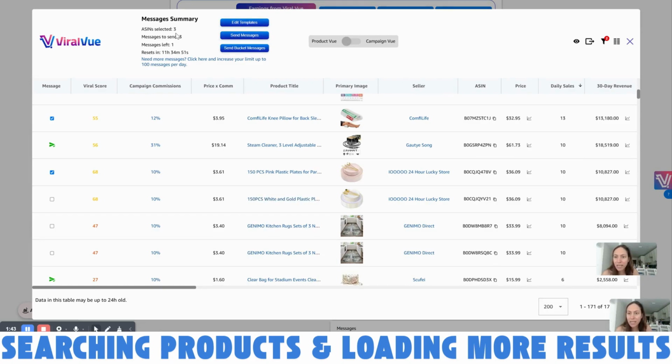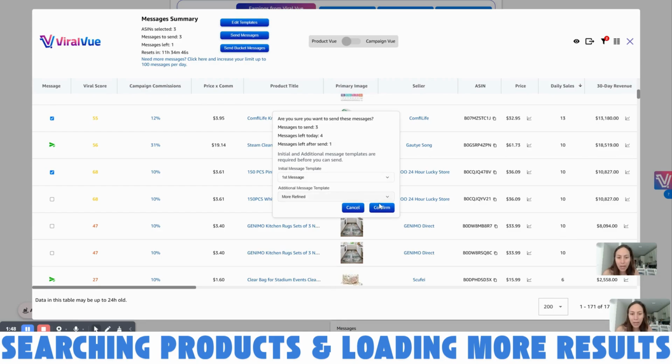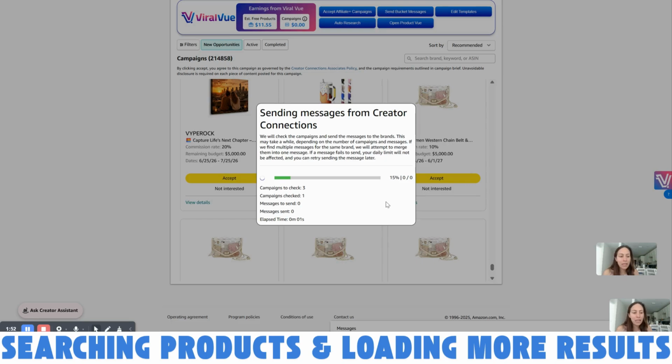I've selected 3 ASINs. I'm going to send out 3 messages and I have 1 message left. I've sent out my 20 messages for the day. I selected the templates. Basically, every 24 hours, Viral View gives you another 20 messages that you can use to bulk send out messages on Creator Connections. So you're going to want to make sure to come in every day. But if you want to continuously send out a ton of messages and get more and more free products, you can do so by increasing the threshold on the back end with Viral View.